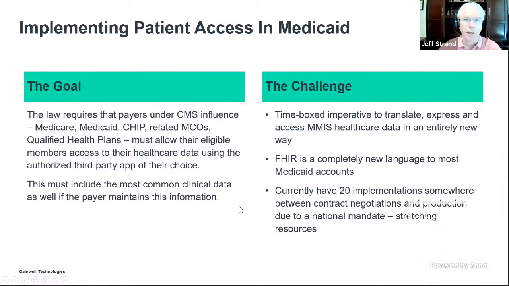Okay, so we've been talking all day about patient access interoperability, so we know what the goal is. I'm Jeff Strand, and I'm with Gainwell Technologies, and we play a leading role in the majority of the state Medicaid programs in the nation. For us in particular, the challenge here was we have a time-boxed imperative to translate this data and access this Medicaid data in an entirely new way.